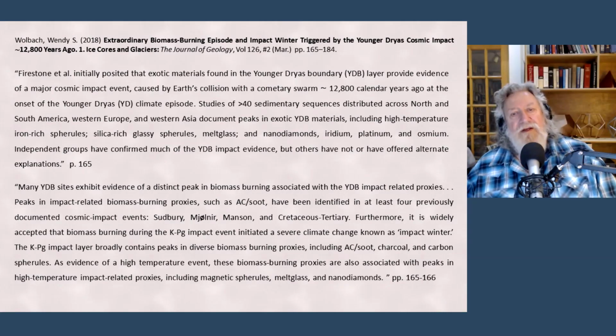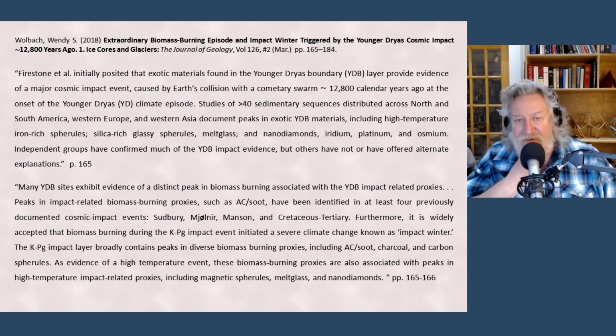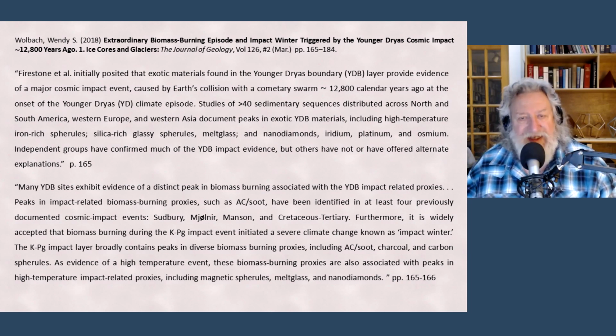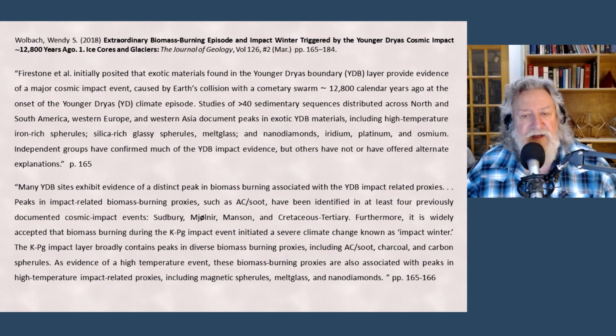So they start out the paper by referring back to Firestone and the original paper of 2007, the seminal paper that kind of started this whole controversy, lead author Richard Firestone. So they point out that he initially posited that exotic materials found in the Younger Dryas boundary layer provide evidence of a major cosmic impact event caused by Earth's collision, now get this, with a cometary swarm 12,800 calendar years ago at the onset of the Younger Dryas climate episode.